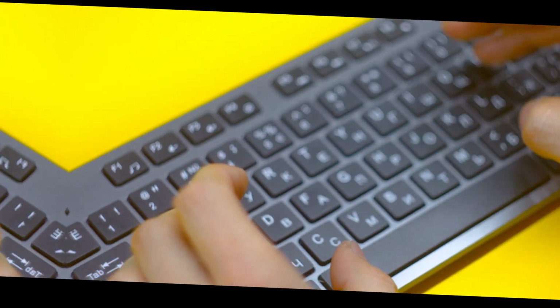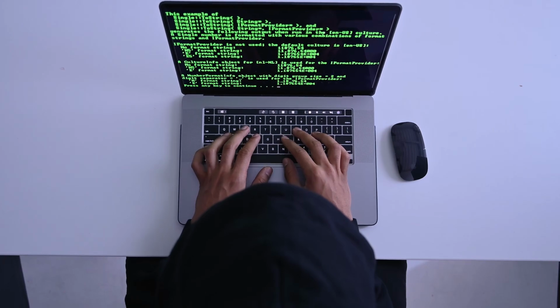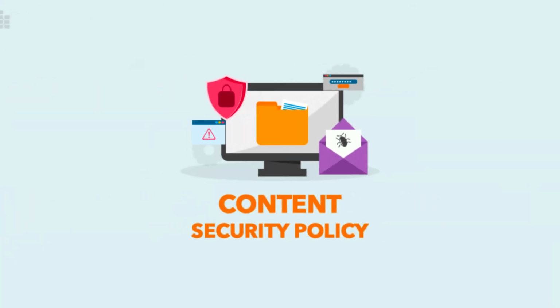So, to mitigate XSS vulnerabilities, validate and sanitize all user inputs, encode output data, use content security policies, and most importantly, always keep your web applications and libraries up to date with the latest security patches.